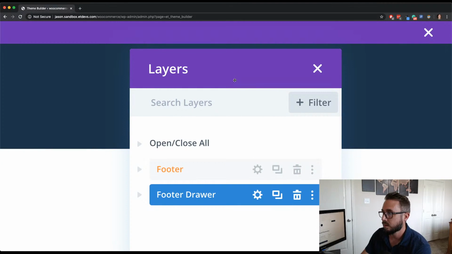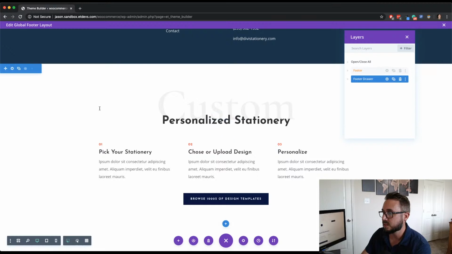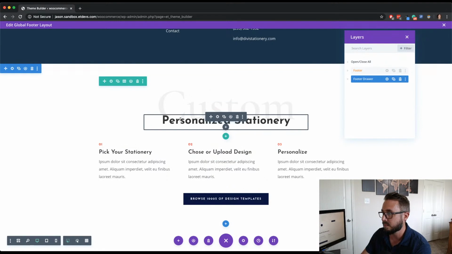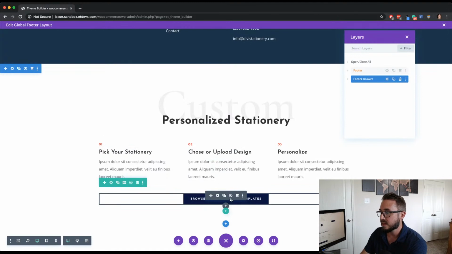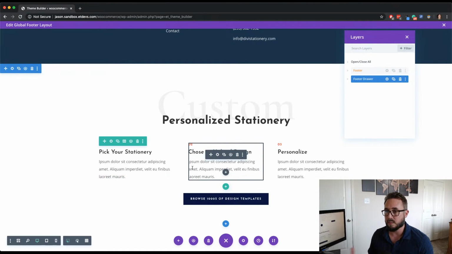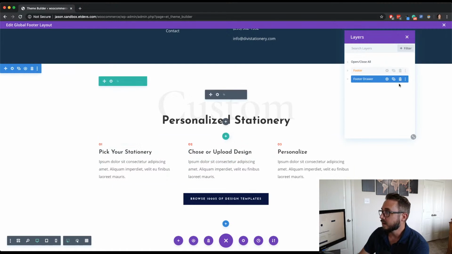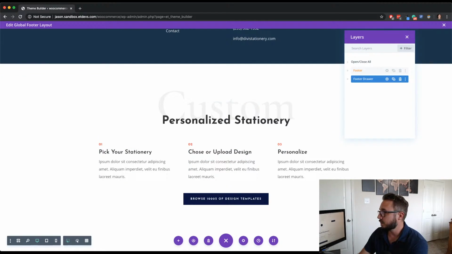Okay. Let me zoom out. And so this area here that says custom personalized stationery will be my footer drawer area. This has like a call to action. And this is kind of what this is for, where a user can click on the icon and see a call to action or basically any content you want in that little drawer there. Okay, so I've switched them around.